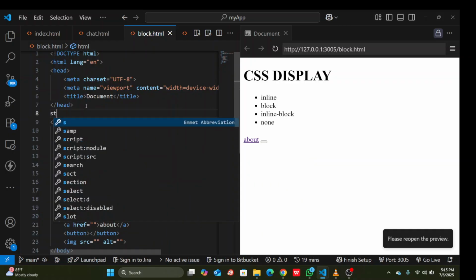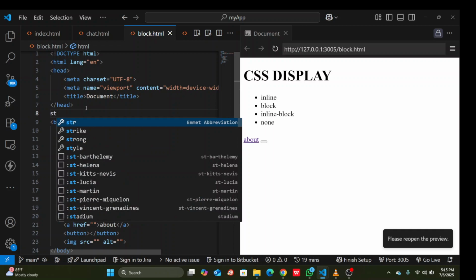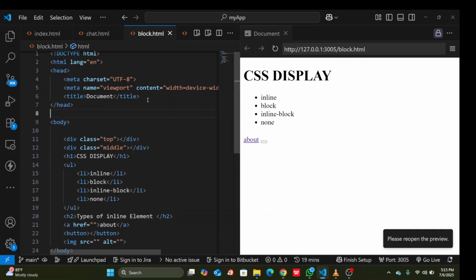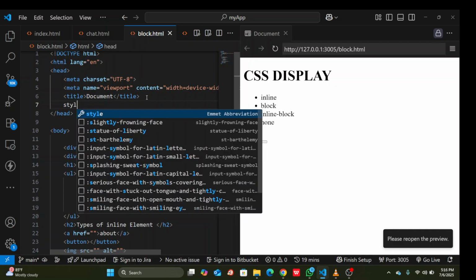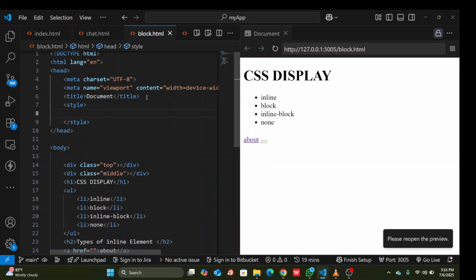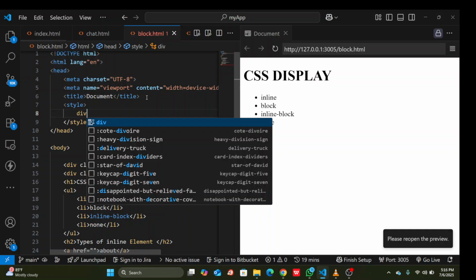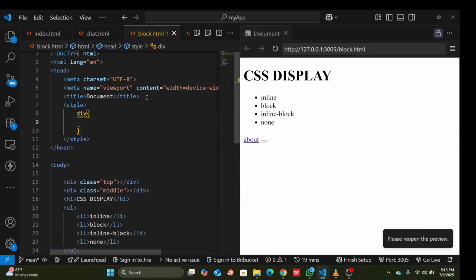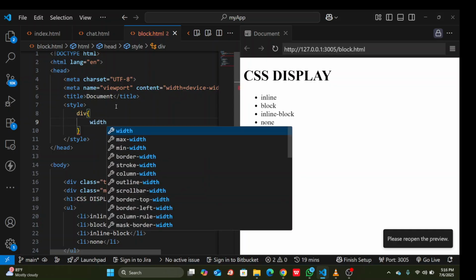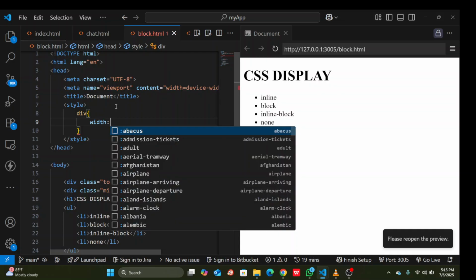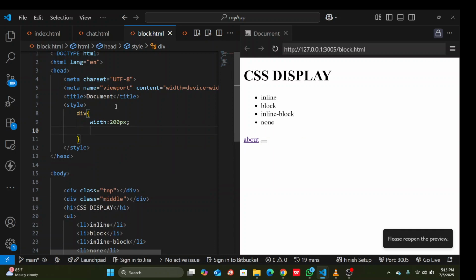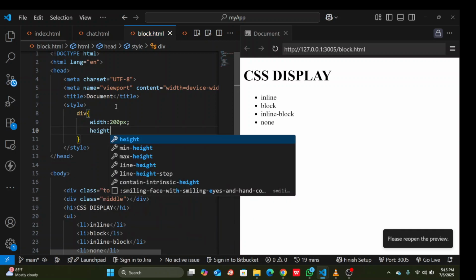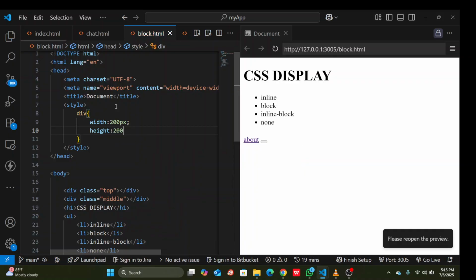And remember, we are using the internal style sheet. The internal style sheet should be inside the head section. So just provide the style. Then the div, we target the div. We want to give it a width of 200 pixels. I want to give it a height of the same, 200 pixels.